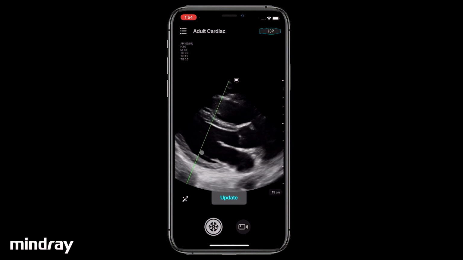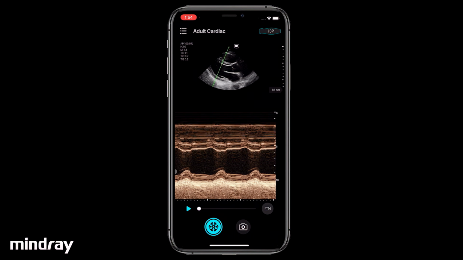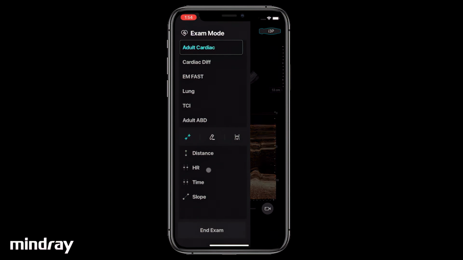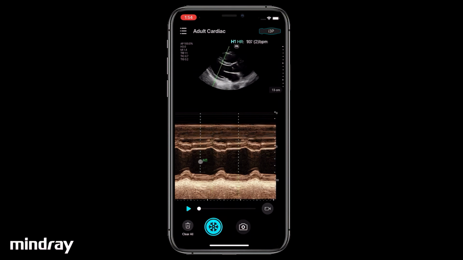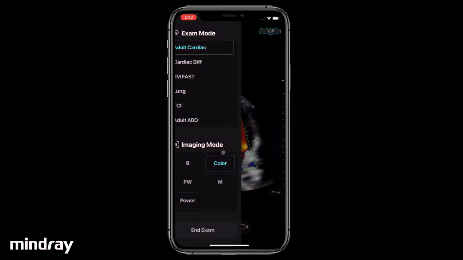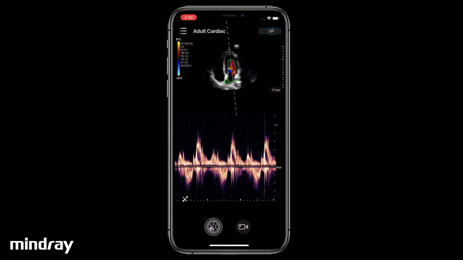To measure heart rate in M mode, tap the measurement labeled HR. Drag the 2 calipers to the correct positions. Please note that 2 cardiac cycles must be included. To measure blood velocity in PW mode, tap the Velocity Measurement tool.